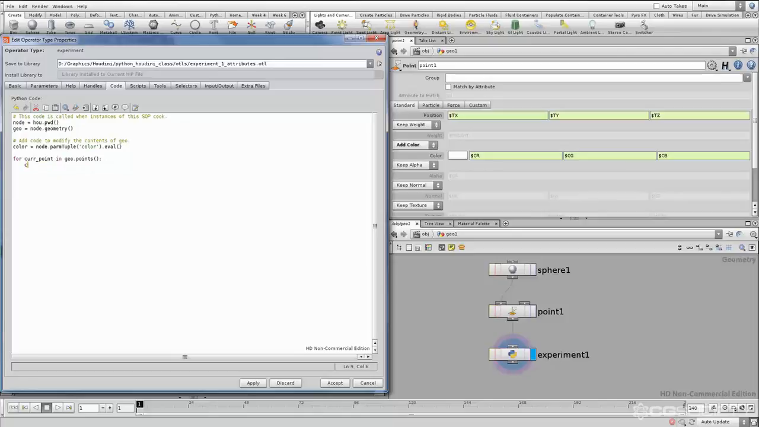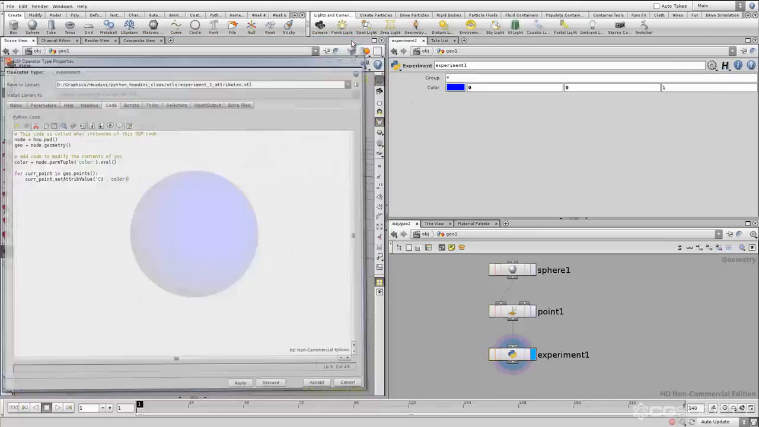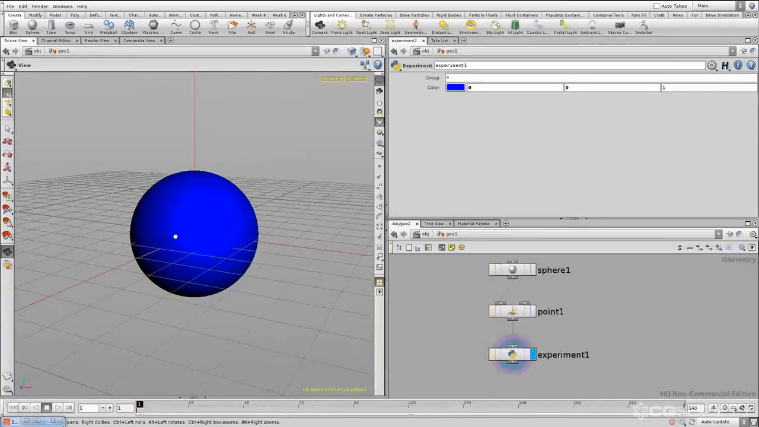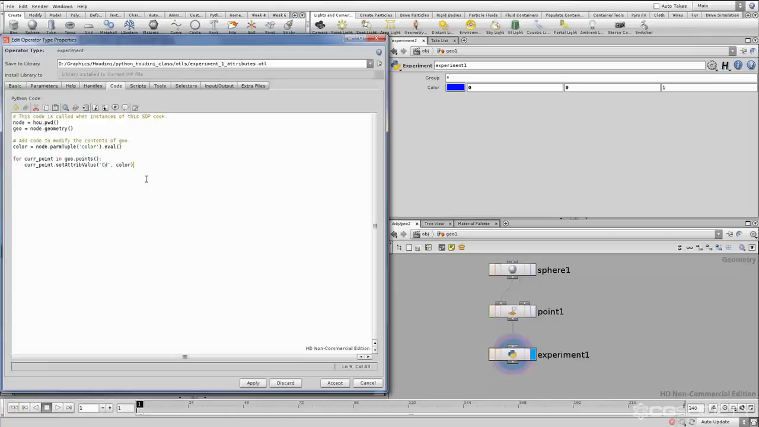So now we could say something like cur_point.setAttribValue. And the way this function works is the first thing that it needs is an attribute name. So we can say Cd. And the second thing it needs is the value that we're setting it to. So we could say color. So let's see what this does. If we hit apply. Alright, no errors. If we minimize, lo and behold, we have a blue sphere. Pretty easy.